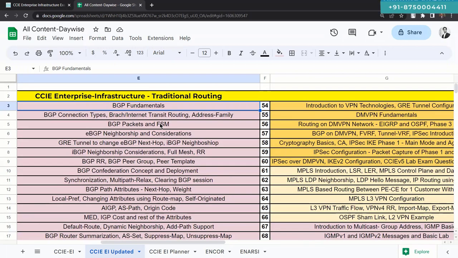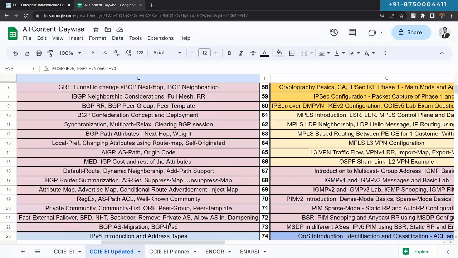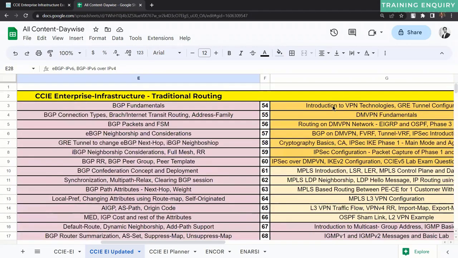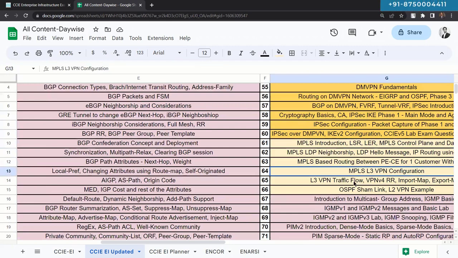And again, this is based on 2 hours per day classes. Again, the same 8 to 10 batch, 2 hours per day, approximately 145 to 150 minutes. So this is 2 hours, 20 classes for border gateway protocol. Then IPv6, approximately 6 classes. Then for the VPN, 7 classes for DMVPN and GRE. And then 6 classes for MPLS VPN.